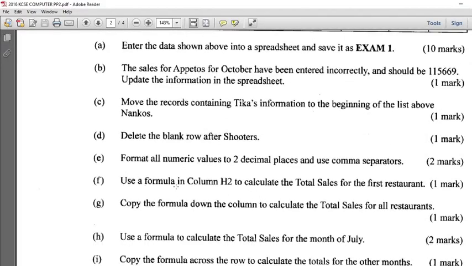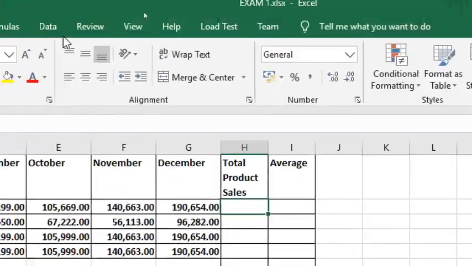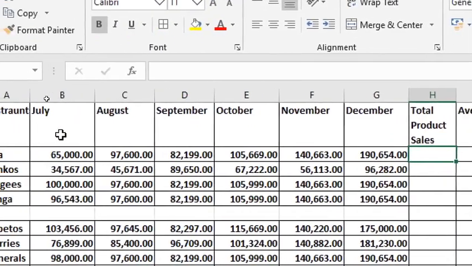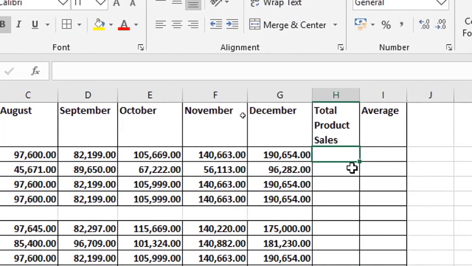Use a formula in column H2. Use a formula in column H2 to calculate the total sales for the first restaurant, 1 mark. Therefore, use a formula in H2. You go to where H2 is. H2 is this. Then, when you are now in H2, you can just go to the end here. You can see it is in H2 in the name box. Therefore, you are in the correct place. Use a formula in H2 to calculate the total sales for the first restaurant.